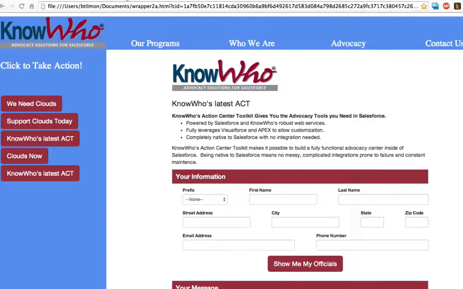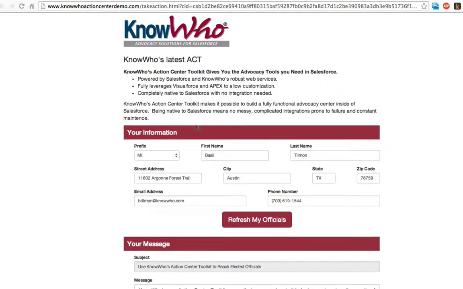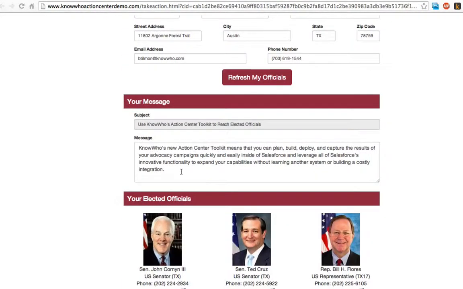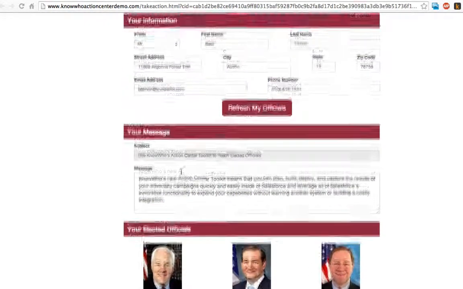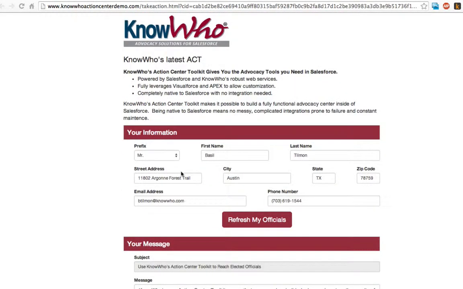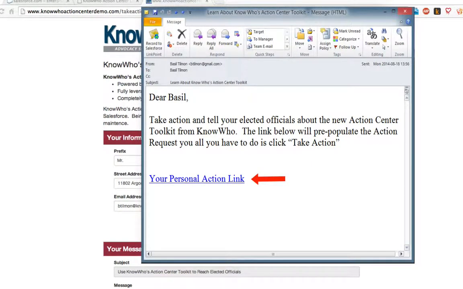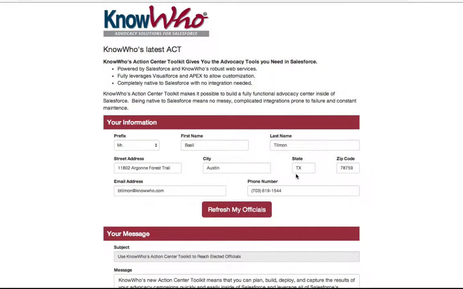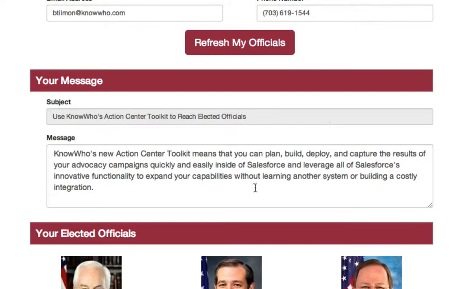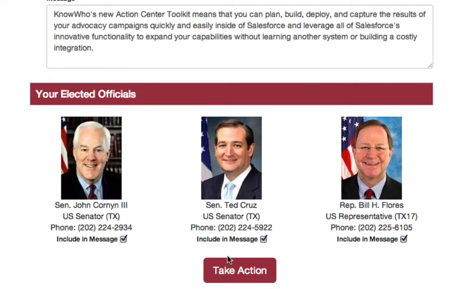Action Center Toolkit can work as either an iframe that gets loaded inside your existing website, or you can create standalone Visualforce pages to run your Action Center. KnowWho provides a basic template for the action request, and you can customize it or create new ones on your own. Supporters in your Salesforce database can be emailed a link that will pre-fill the address section of the action request. From here, your supporters can edit and review the message they'll send and select the elected officials to receive the message from the choices you've provided.